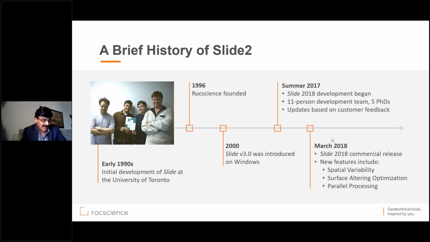You have Igor, Kevin, Warren, and on the extreme right you have Brent, who is currently Dr. Brent Corcoran, the Chief Technology Officer at Rock Science, and he's also the Chief Architect of Slide2. So those are the ones.